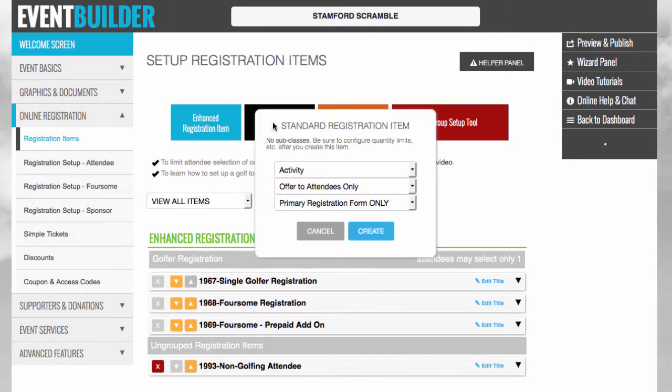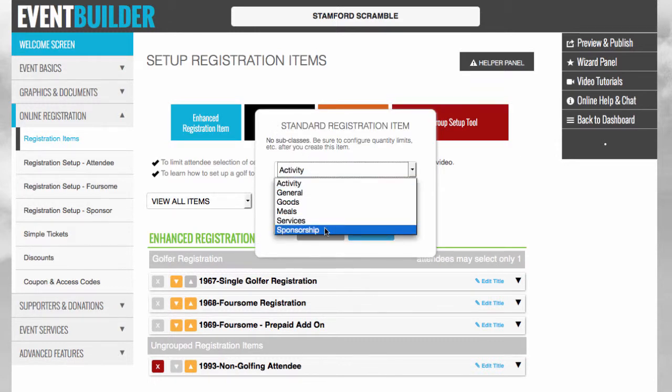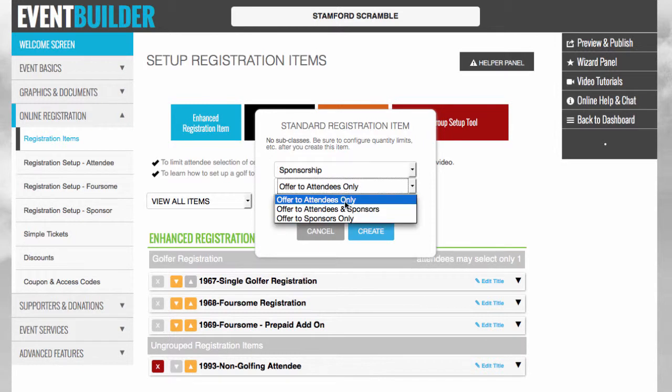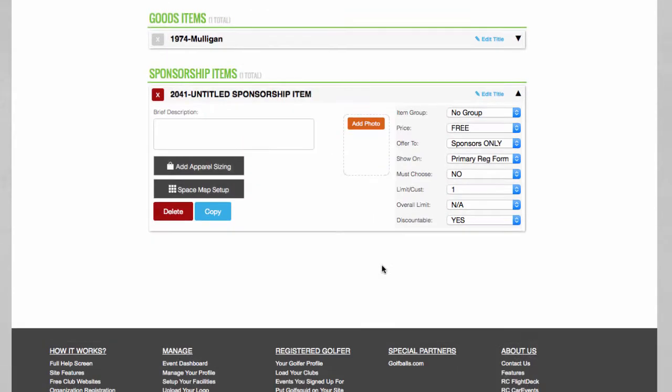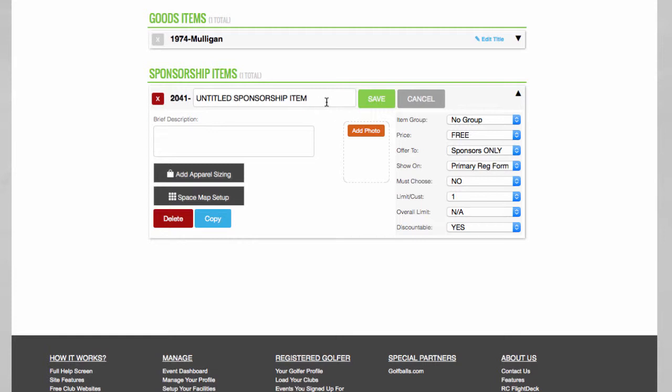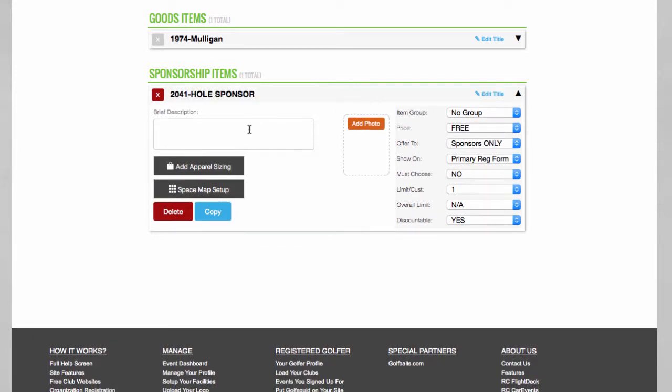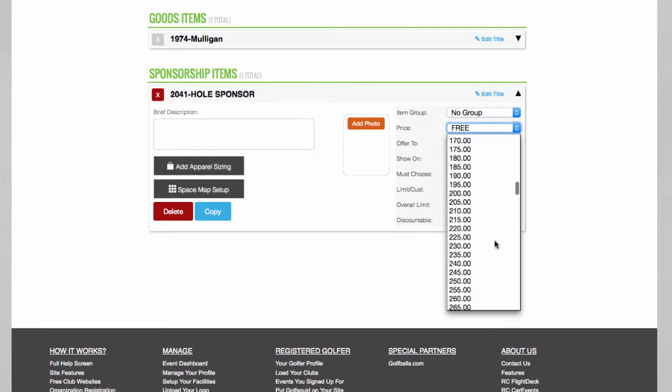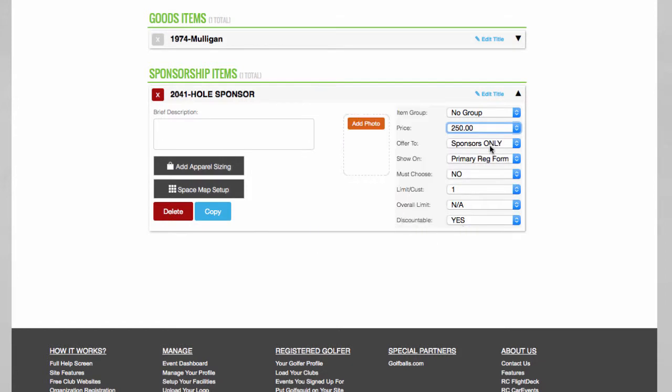In the first way, we'll take a standard registration item and we'll choose sponsorship. And then we'll decide whether to offer this to both attendees and sponsors or just sponsors only. We'll do sponsors only. And it will only show up in the primary registration form by default. So now we've got an untitled sponsorship item. We'll rename this to hole sponsor and save that. And we'll set the price, $250, sponsors only, and that's pretty much it.